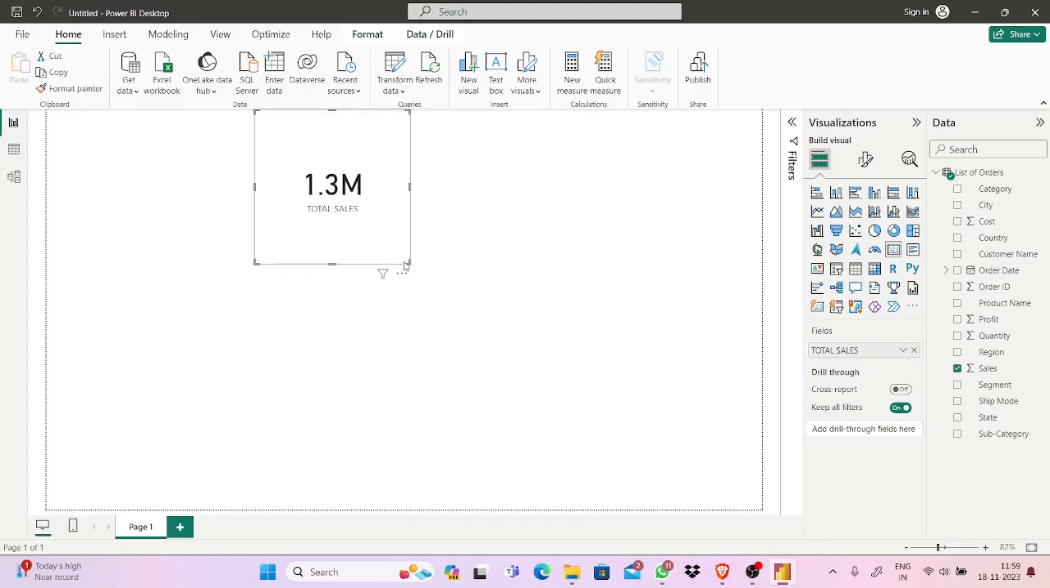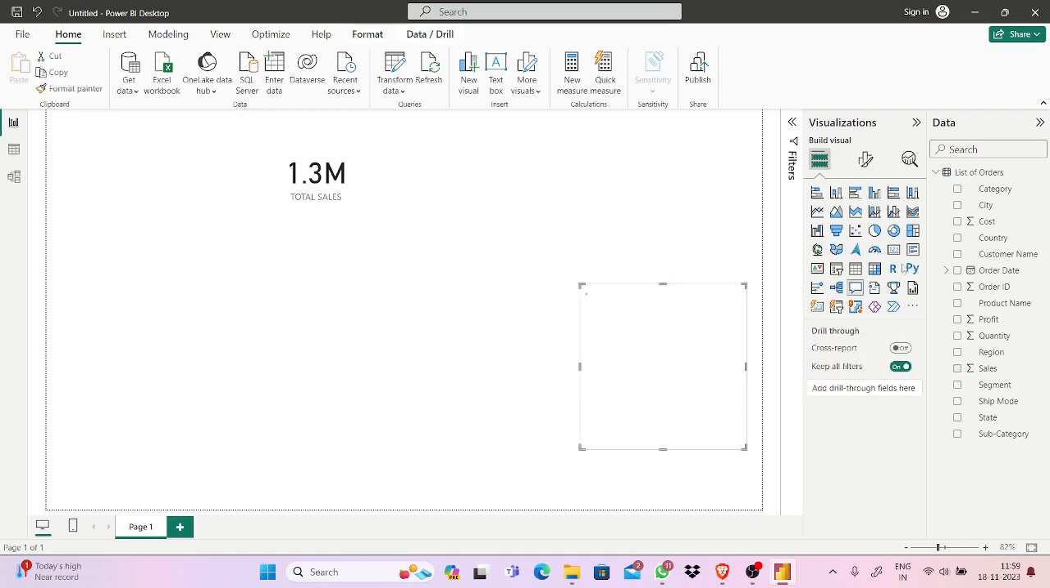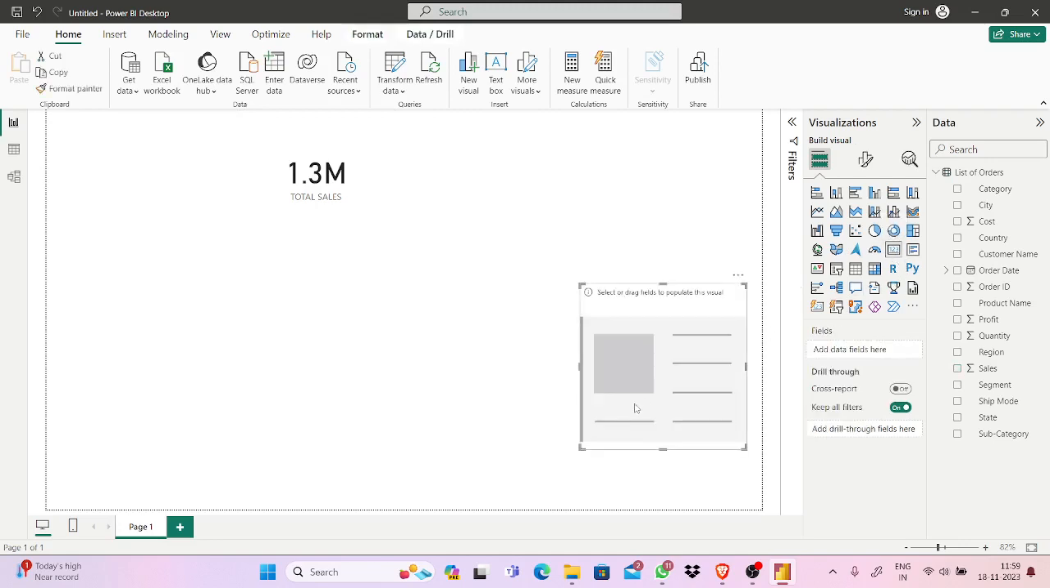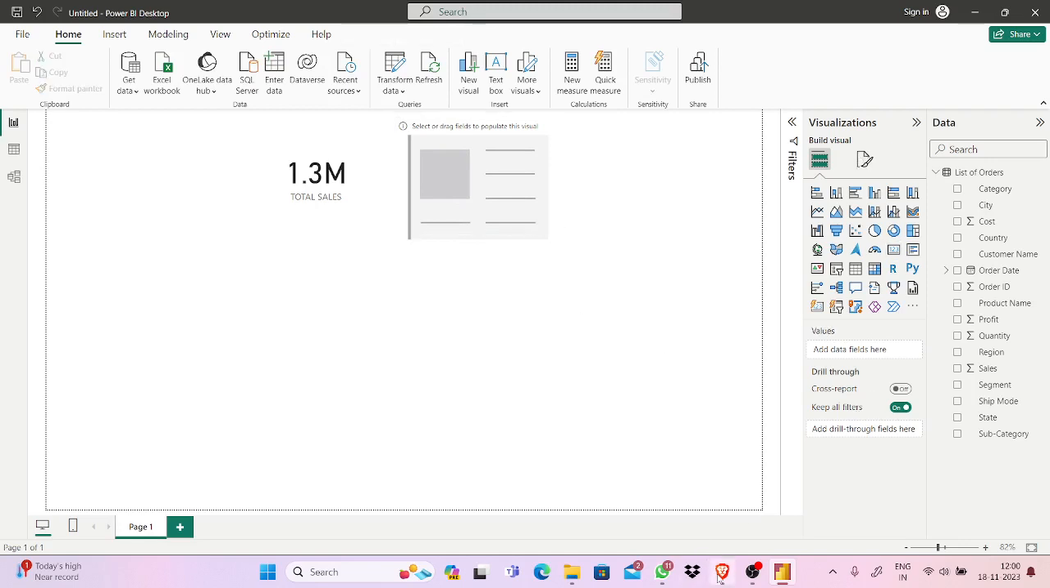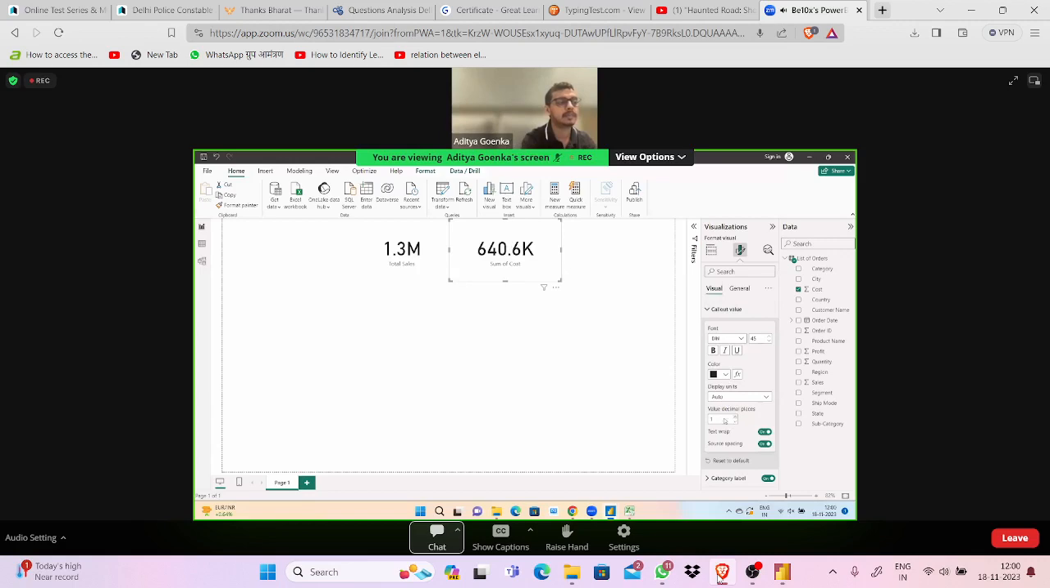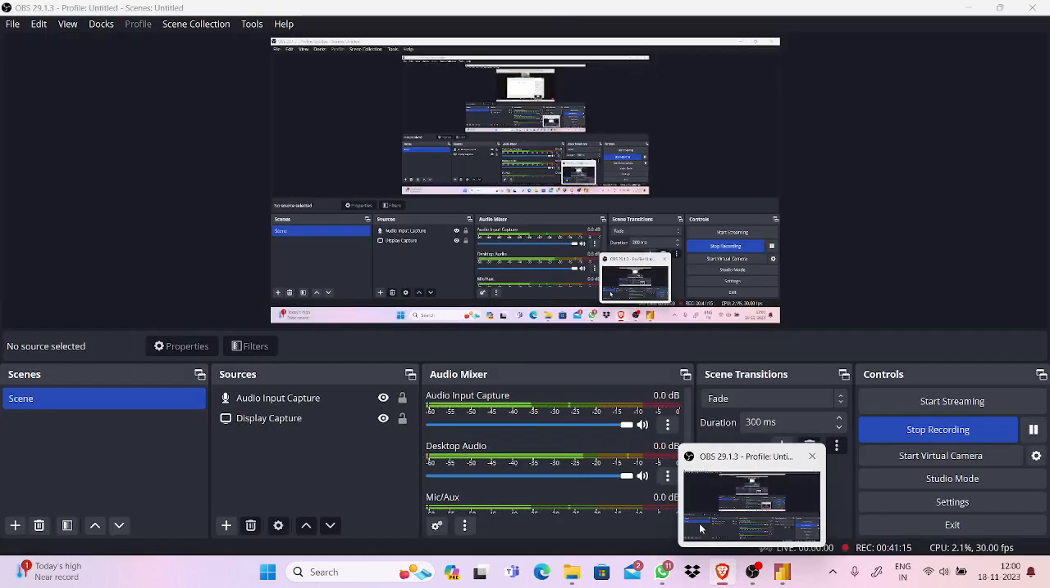Drag cost, absolutely. I'll drag cost from here and put it into fields. And you can see that I have my cost right over here. Now if I need to change the name of sum of cost, I'll simply double click over here and change sum of cost into total cost. And if I need to increase the decimal places, I'll go again over here, click on format your visual, click on callout value, increase the number of decimal places by 1, and done.